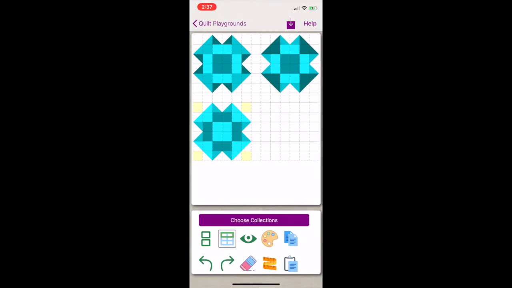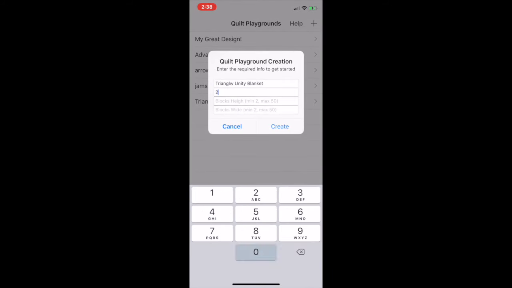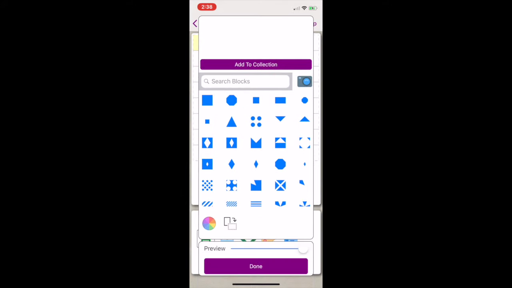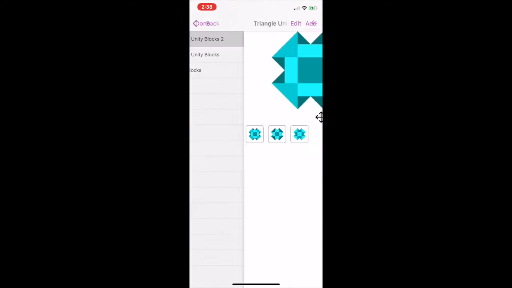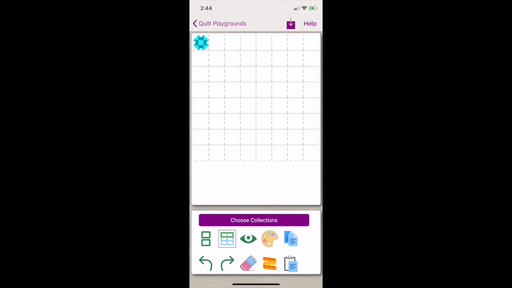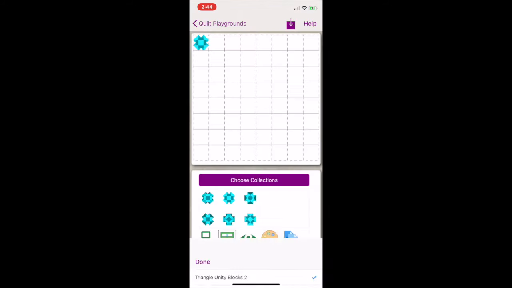Now that we have added some new patterns and created a new collection, let's go ahead and tap the back button so we can get back to our playgrounds and create a new playground using those blocks. We are going to take these blocks in the collection and go one step further and add another block to our collection for each one at a rotation of 45 degrees. Now that we have all the blocks that we need in our collection, we can tap Choose Collection. We can then select our newly created Triangle Unity Blocks collection, and we can start using our custom patterns in our playground.